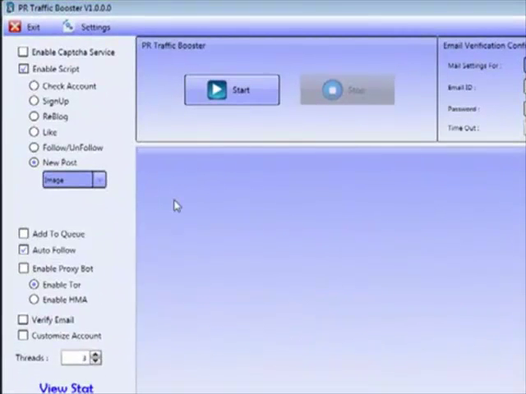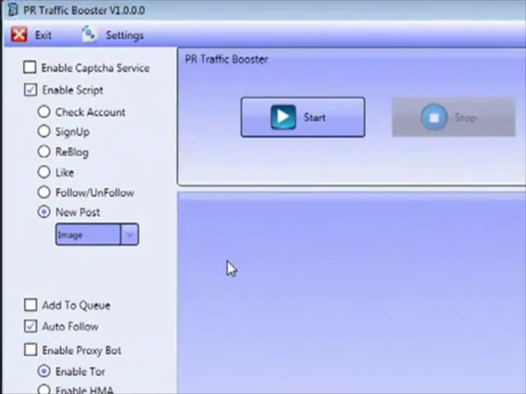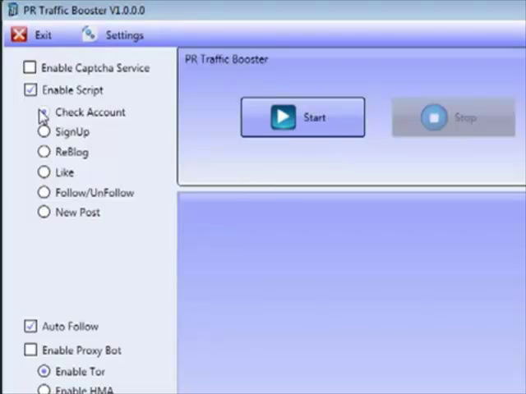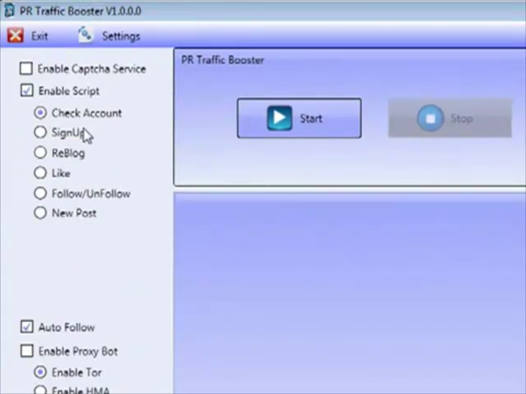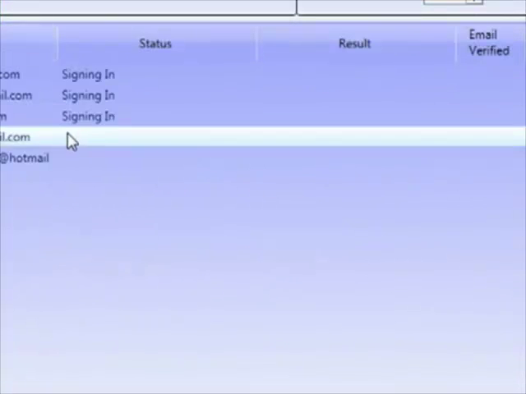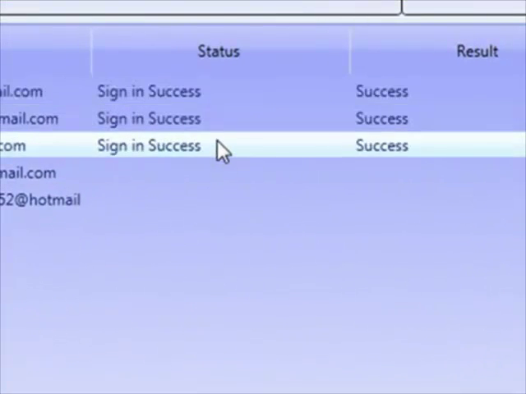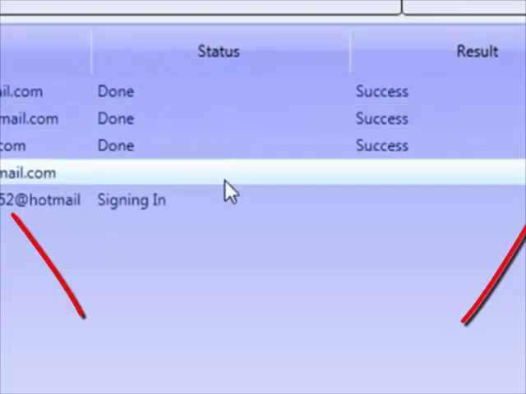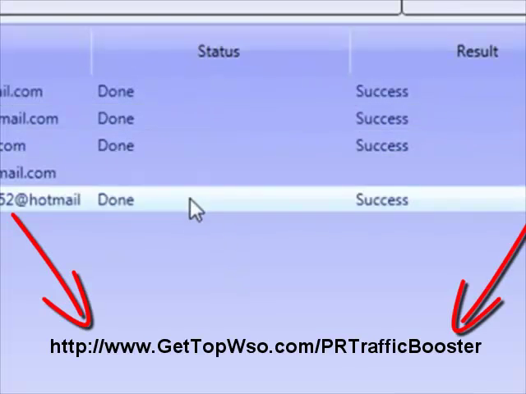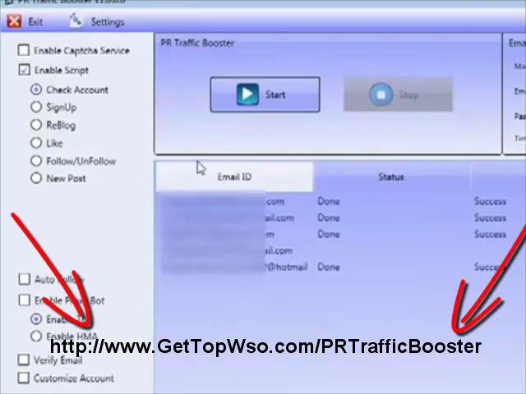Now what we're going to do is give the software a quick go and see exactly how it can work. The very first thing we're going to do is check and make sure our accounts are live. But first of all, I'm going to disable the auto follow, and I'm going to click on start. As you can see, we're running with three threads here, and this is going to log into our Tumblr accounts and ensure they are live. Every time a thread gets released, it's going to start on the next account.